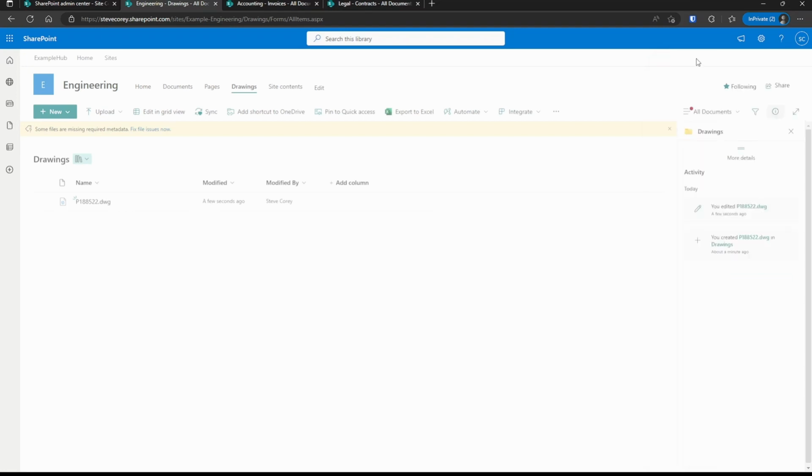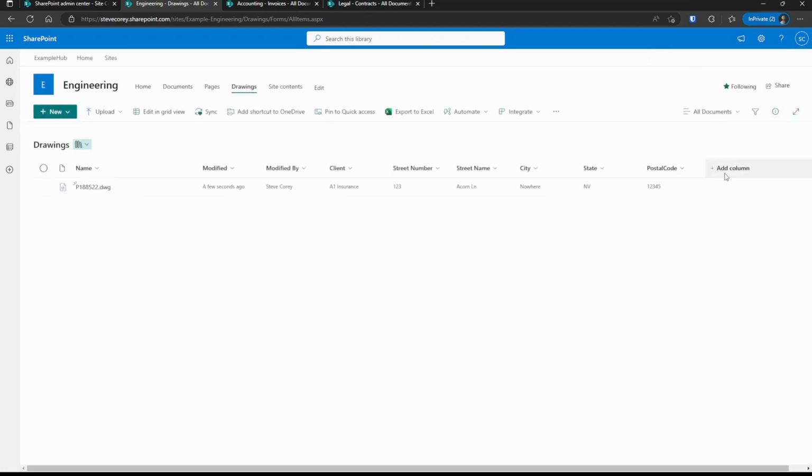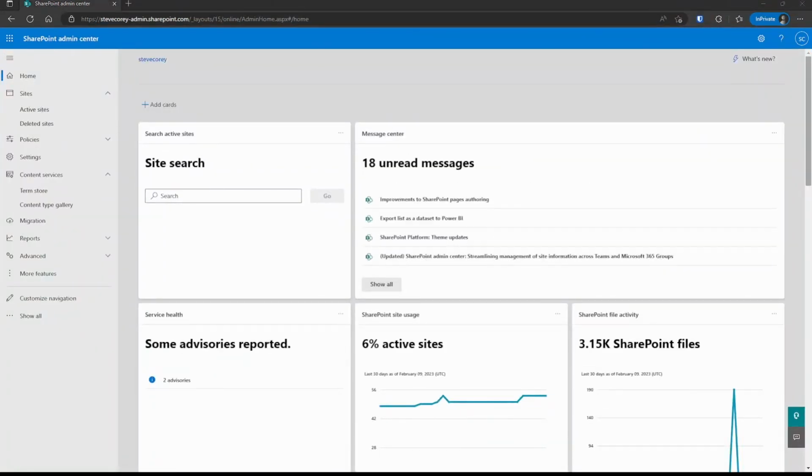Okay, so we've got content types created, we've got libraries built off of those, and we have data in those libraries. What we need to do now is adjust the search schema so that we can pull the data out the way we need to. So let's go back to SharePoint Admin and into the search schema.